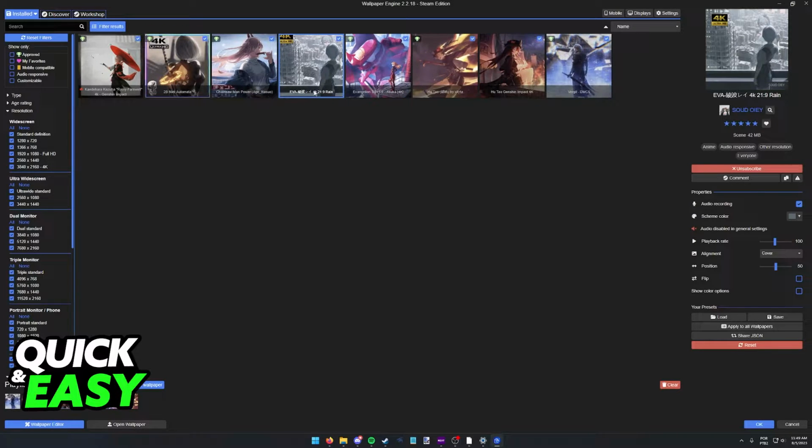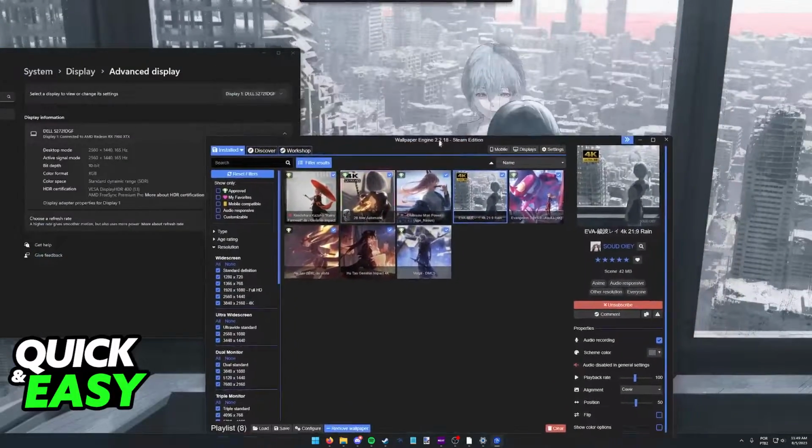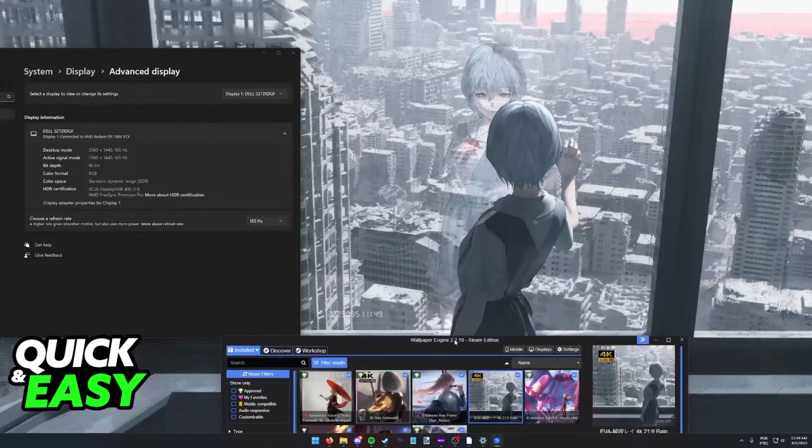So as you can see, this one from Eva is 21:9, which means that it was made for an ultra-wide display. But as you will see, it works perfectly on my resolution.